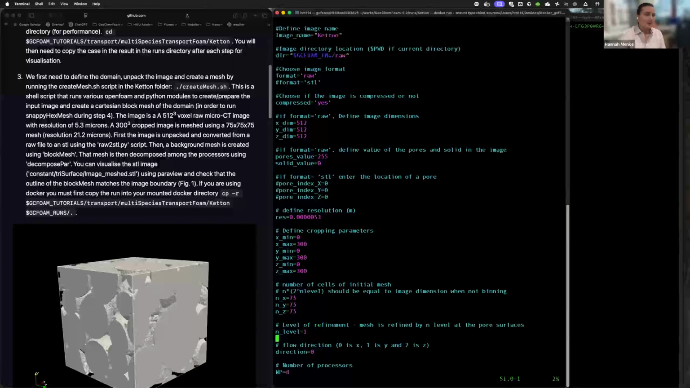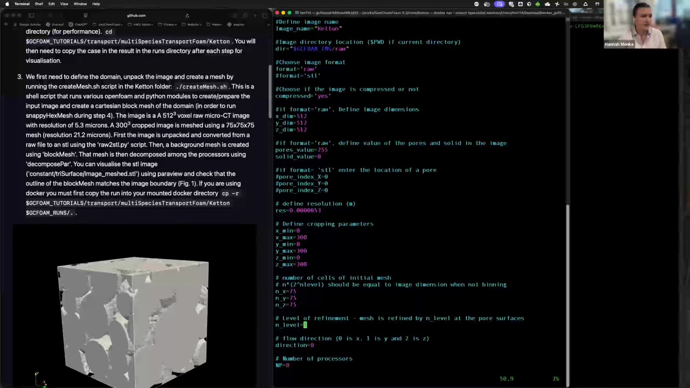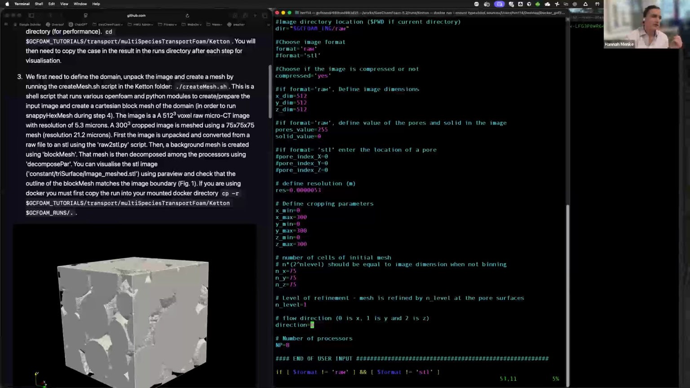And then we are setting this N level, so level of refinement. So it starts out on a 75 by 75 mesh, and then anything at the interface between pore and grain is refined. So that means we don't lose, and refined once, right? Because we're doing 4 by 4, we could actually refine twice if we wanted to. But in this case, we're refining once. And then the last thing is to choose a direction, right? For this image, we could run in the X, the Y, or the Z direction. So I've chose 0. In this case, 0 is the X direction.